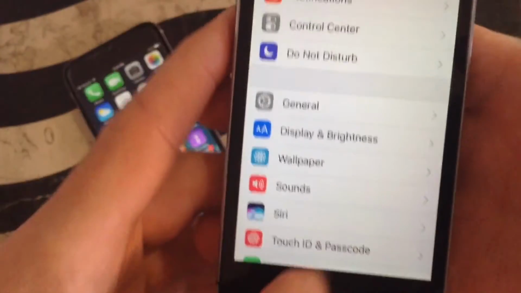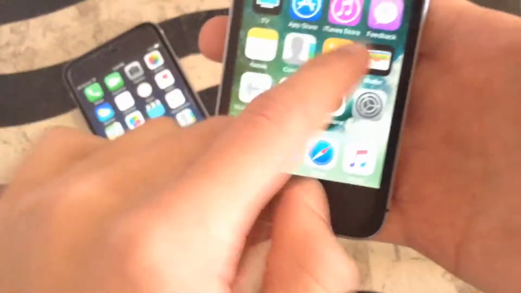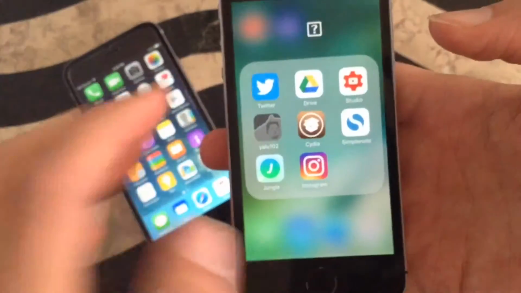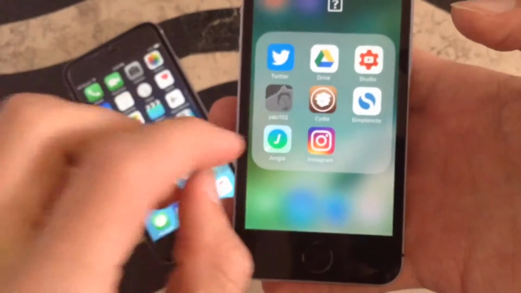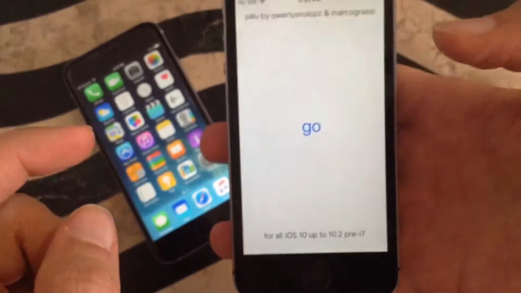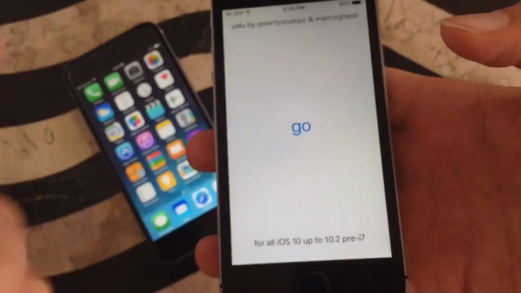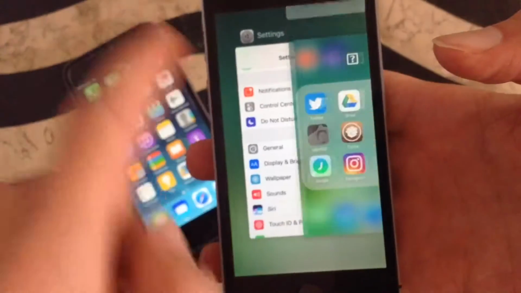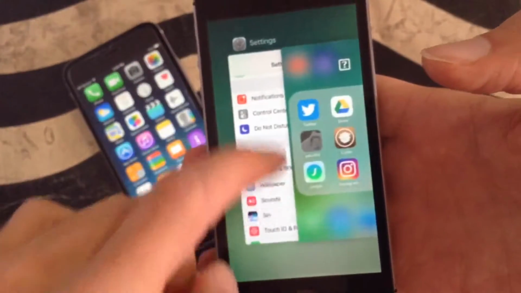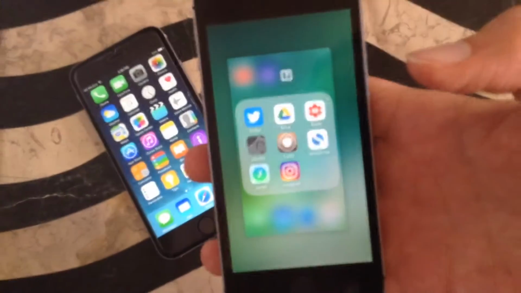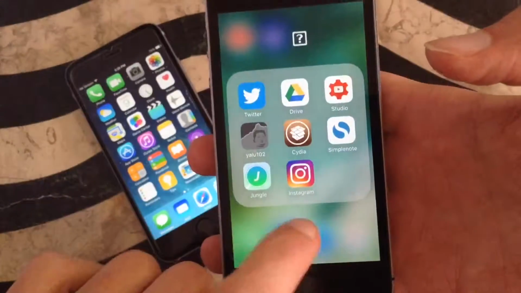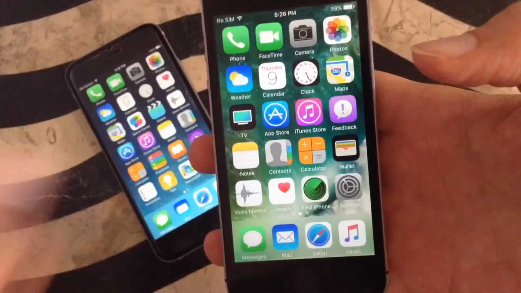I'm not updating it to 10.2.1 due to the fact that this device is jailbroken. For the record though, I don't have the jailbreak running, and you can see right there, I still have to press the go button. So I could do a jailbroken speed test if you guys would like to see that, but for now we're not going to be having the jailbreak running. This will just be stock iOS 10.